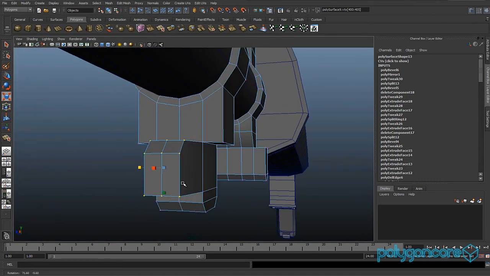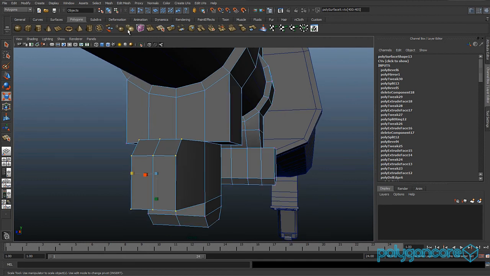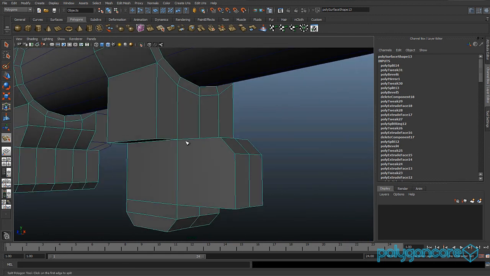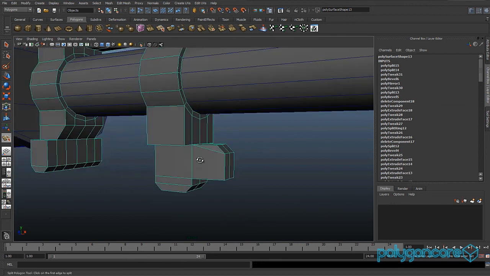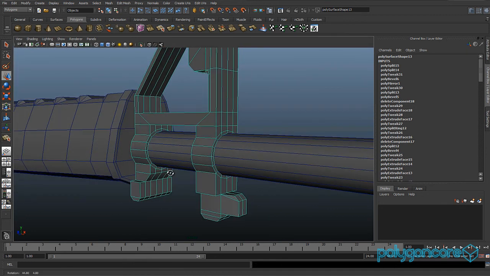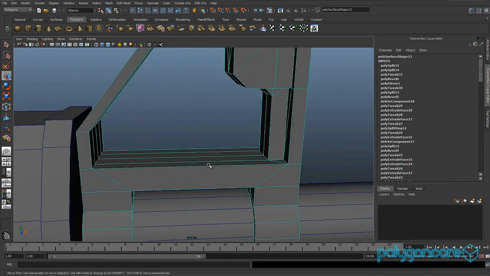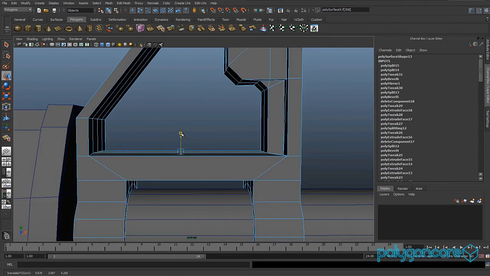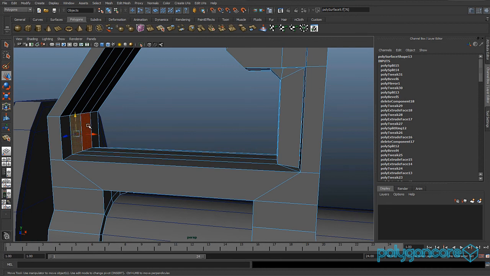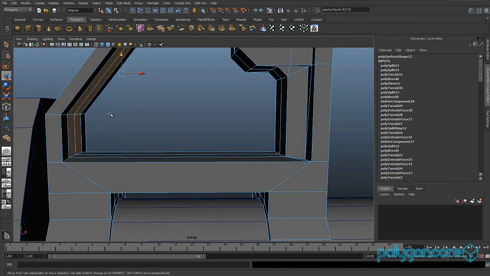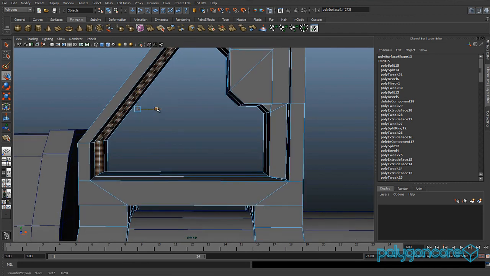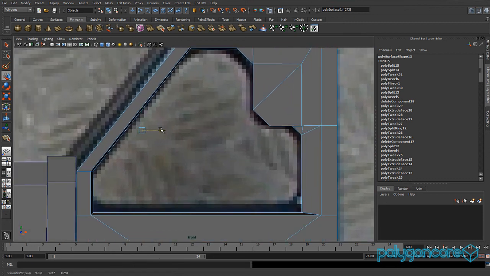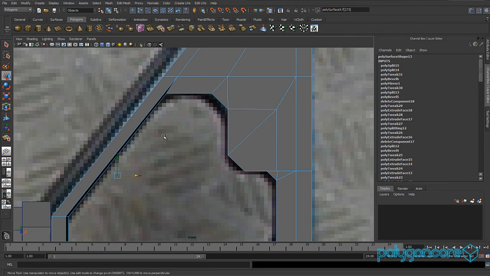And then you want to go to split polygon tool and insert a split here to here and here to here. And finally just grab these two faces and just lift these up just a little bit. Grab these two faces and these two and just pull them out in the X just a little bit. Like that.